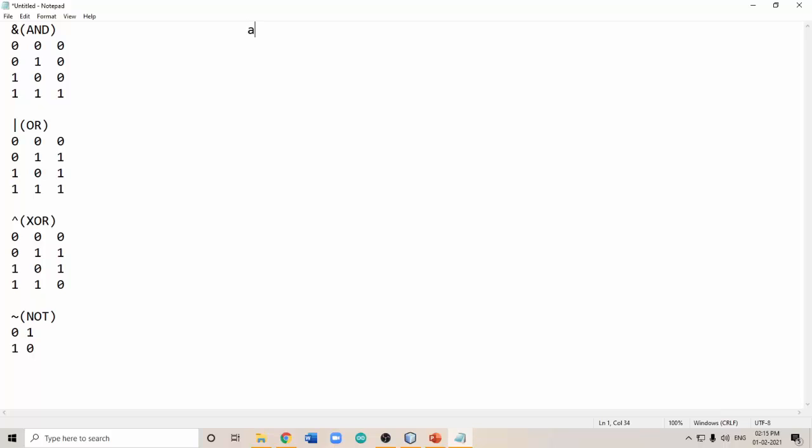We have A of 60 with a binary code 00111100. So this is for A, and we have B of 13 with value 00001101.